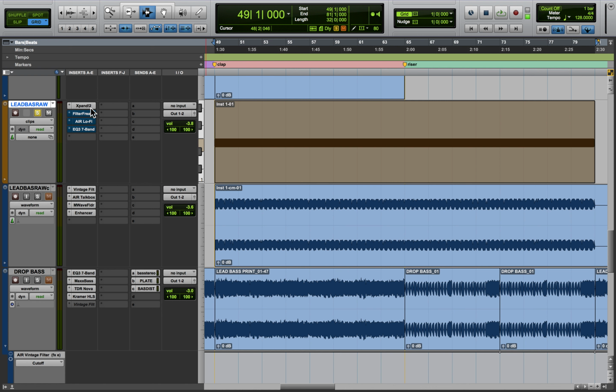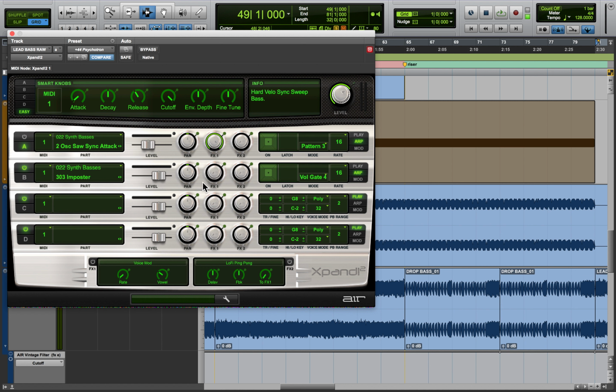But I started with the Expand instrument, and for sake of example, let me turn off the arpeggiator because I did engage that. So I started with just this. So kind of like a 303 style synth line that is just one note continuous.